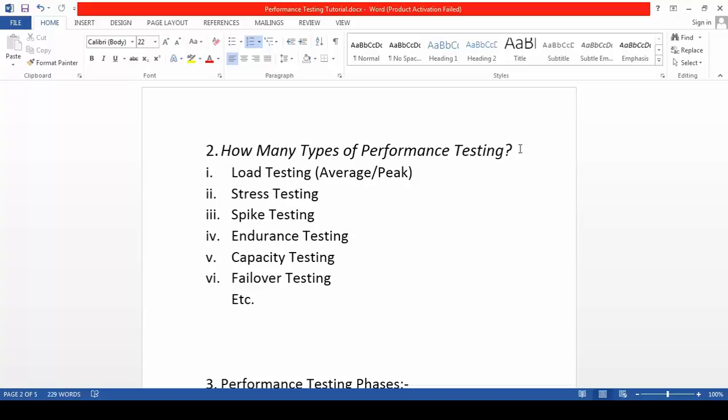Second kind of performance testing would be stress testing. Stress testing is mainly to determine the breakpoint of your application. You will be increasing the number of users in your application until your application breaks down. That means either your application crashes or it just hangs. You are not getting any response from the application. So that is a kind of stress testing.